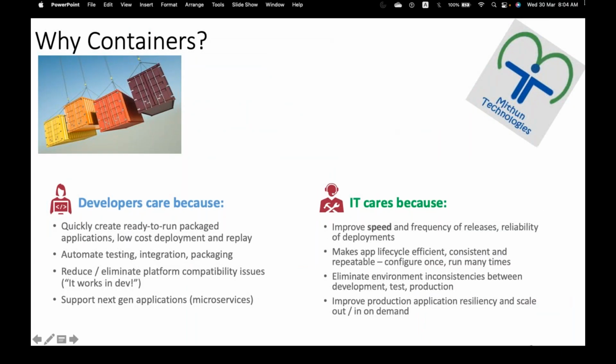Why containers? Before we start using containers, why containers? Why will developers prefer containers? Why does the operations team, like the DevOps team, prefer containers? Why do developers care? Why does IT care? IT in the sense of the operations team.